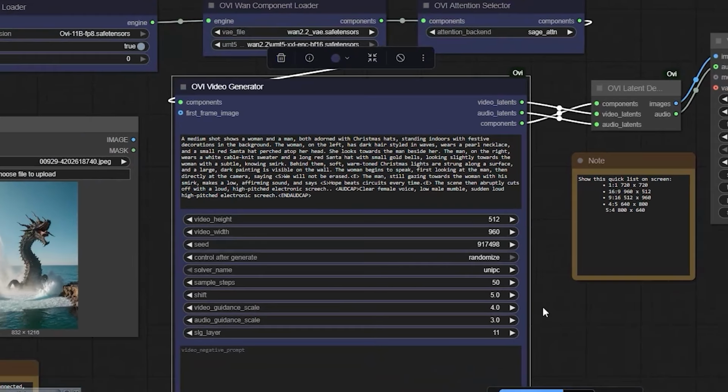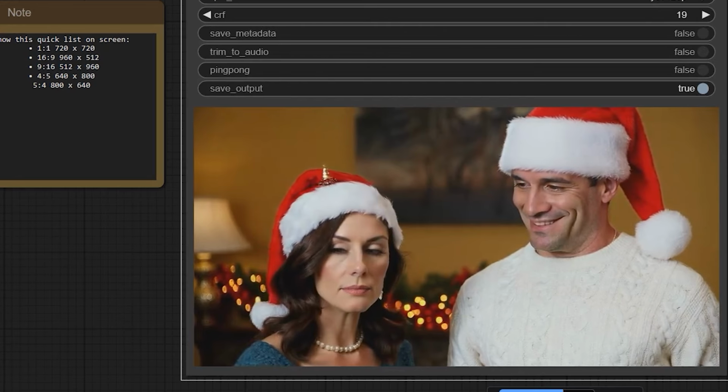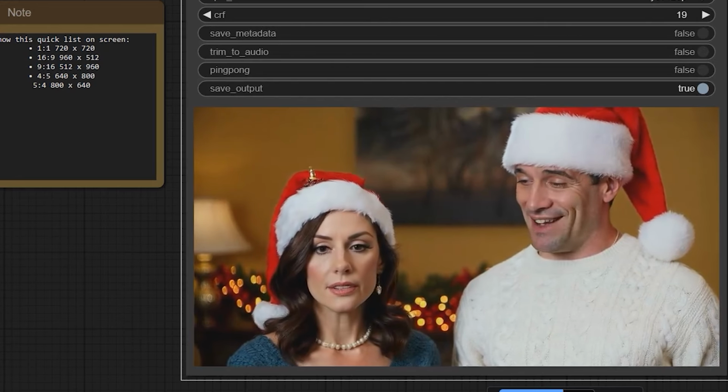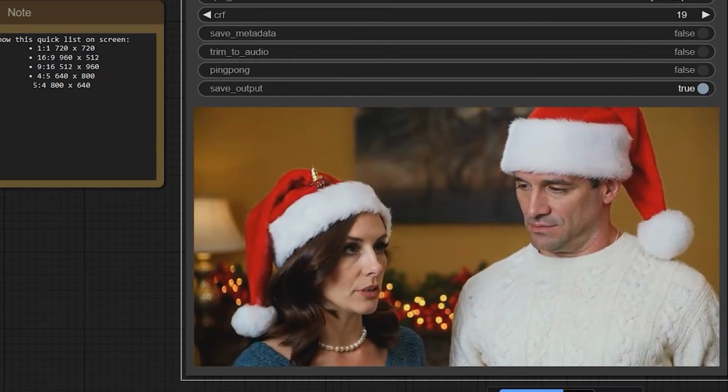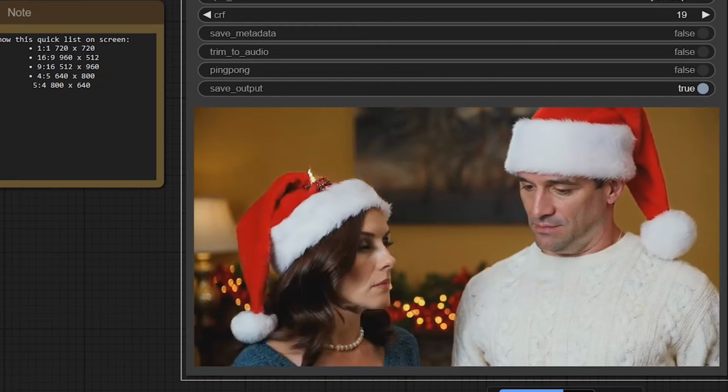So when I hit generate, the video looks real. "We will not be erased. Hope beats circuits every time." The lips move correctly, voices sync, and even the sound design feels cinematic. It's hard to tell this was made by AI.